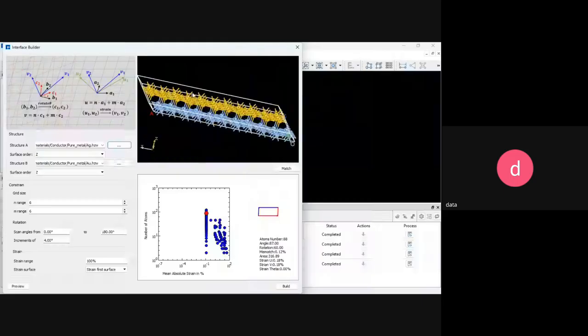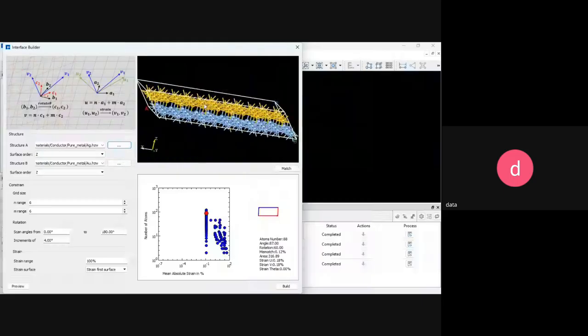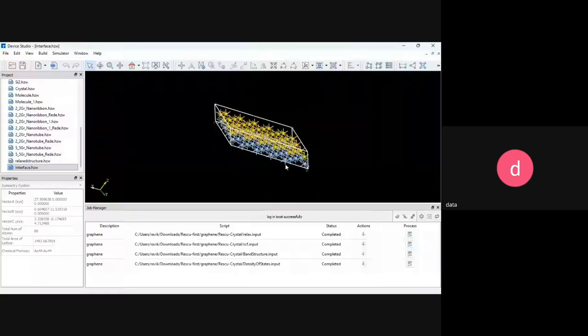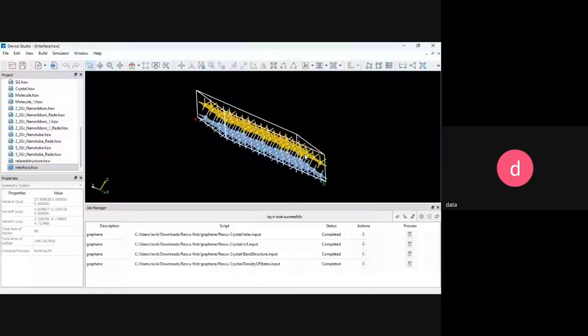And you can see the structure for the interface between gold and silver. And you can see the properties also here: atom number, mismatch percentage, strain, theta, and you can see area also. And click on build tab. Like this, you can create the interface between two different material files also.